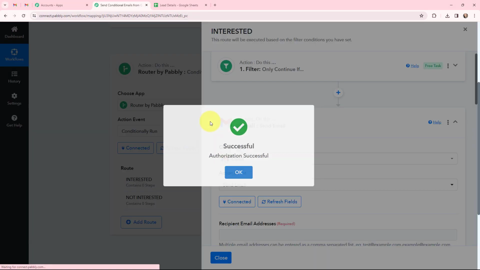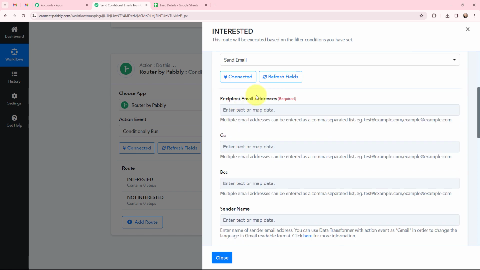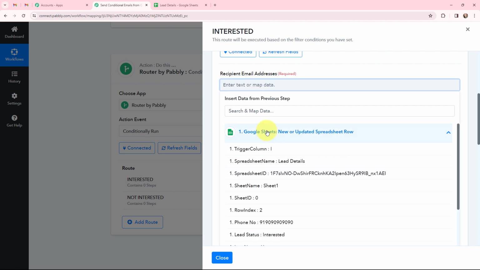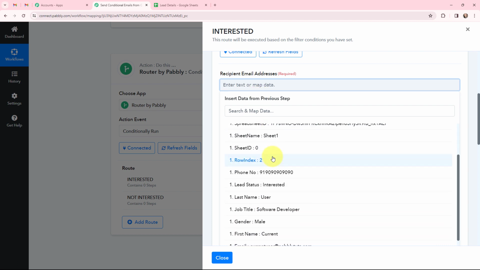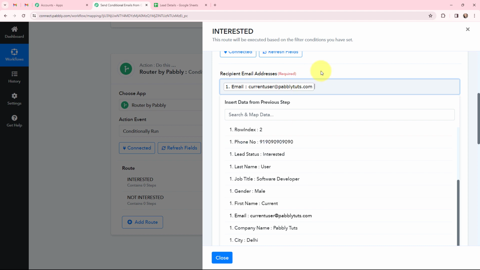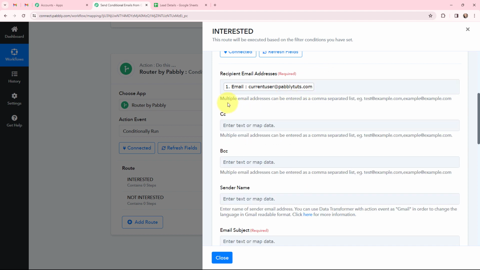And you can see that the authorization was successful. So now moving to the detail of recipient email address. So here to mention this detail, I'm going to use a method that is called mapping. Mapping basically means to insert the data from previous step. As I've received the response from Google Sheets, here I'm going to map the response. So here I've mapped the email address.